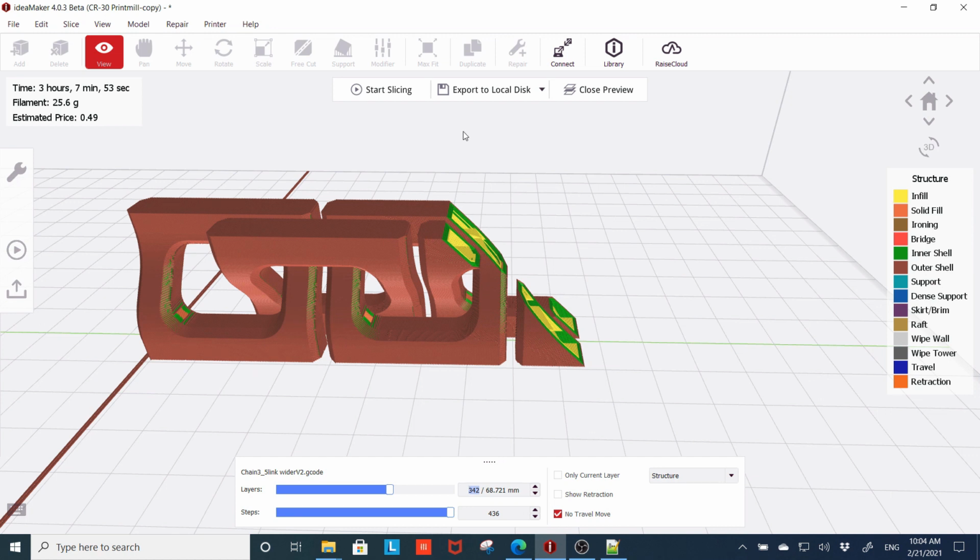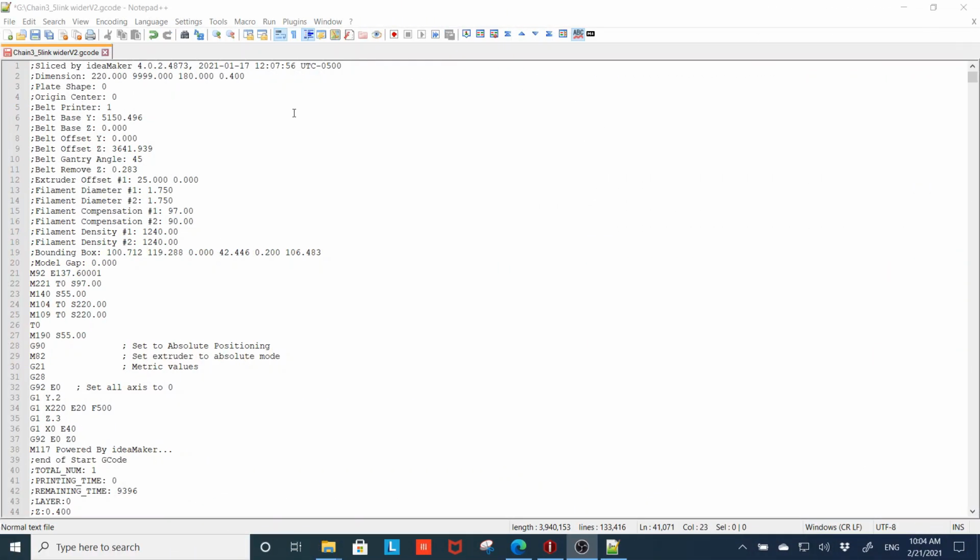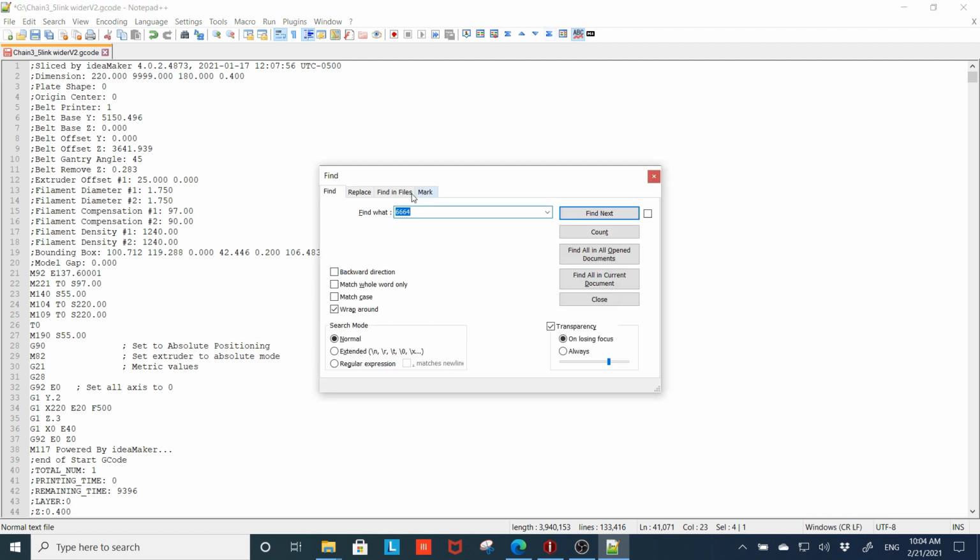So now what we need to do is save this off to our hard drive, and then open this in Notepad++. All right, so now I've got the file opened up in Notepad++. Now we know our first loop point is layer 197. We're going to press Control F.